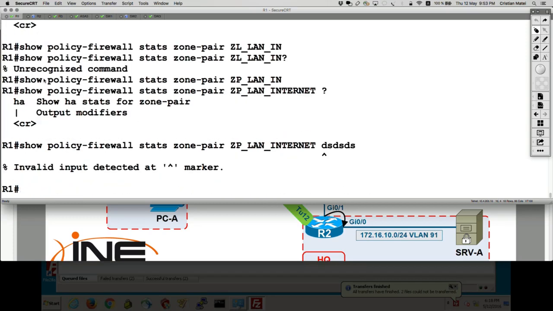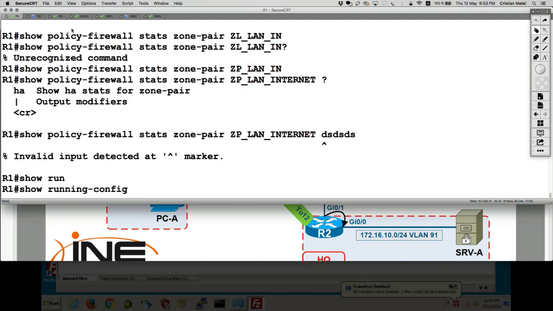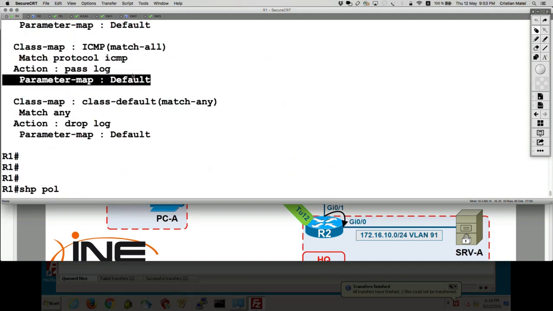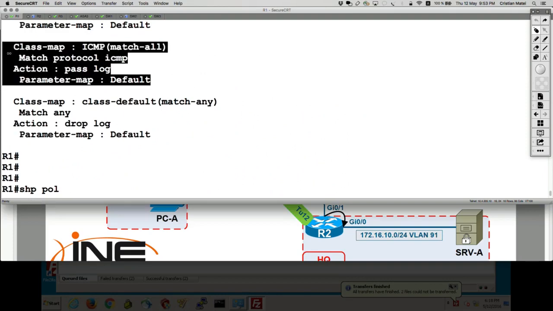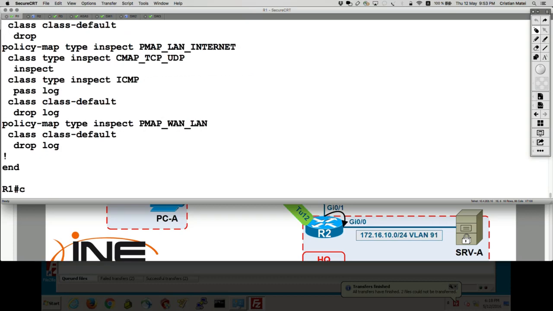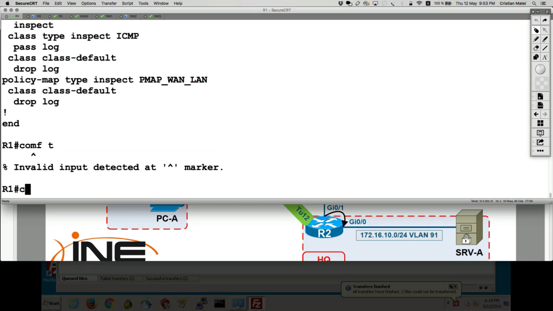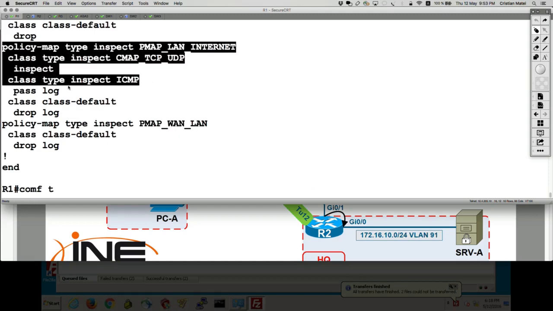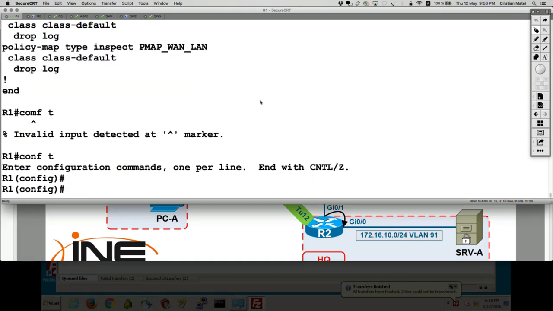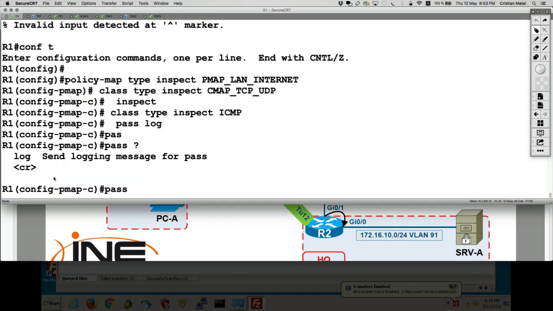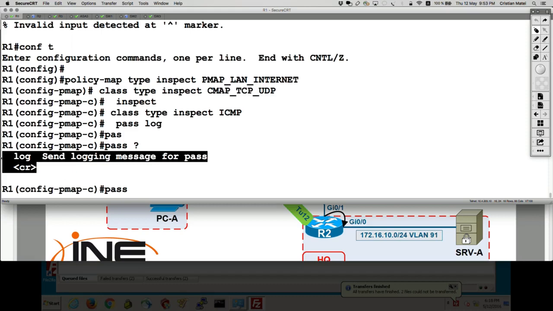Before I do this, to confirm that's not a correct output. It looks like the default parameter map is also applied to a pass action. If you say show run policy map, and you take any of those policy maps, and we go under the ICMP class, which has a pass log option, and you say pass question mark, you don't see in there that the default parameter map is applied as expected.